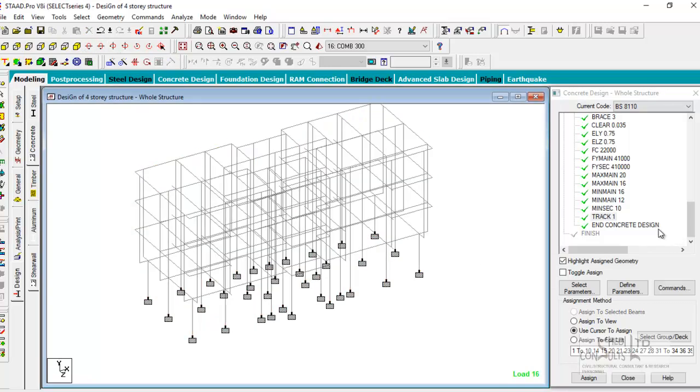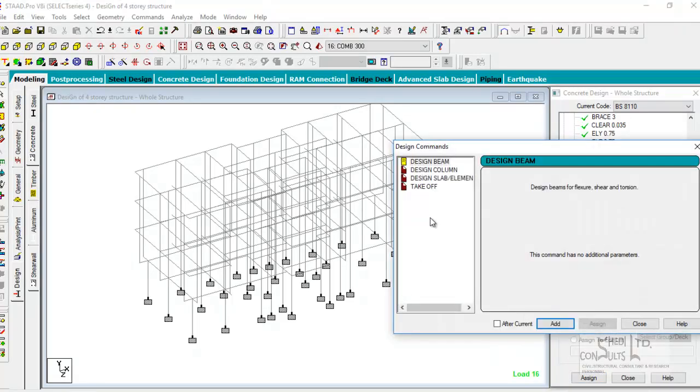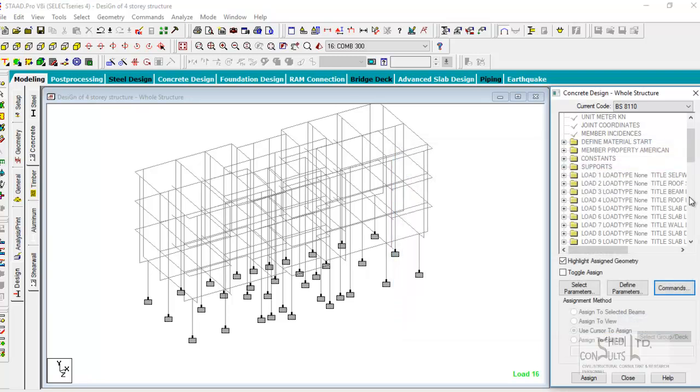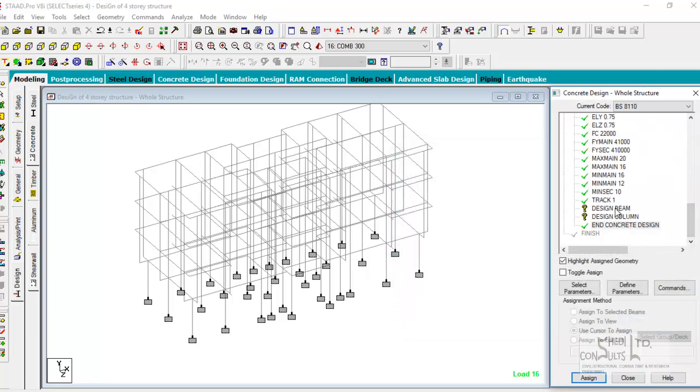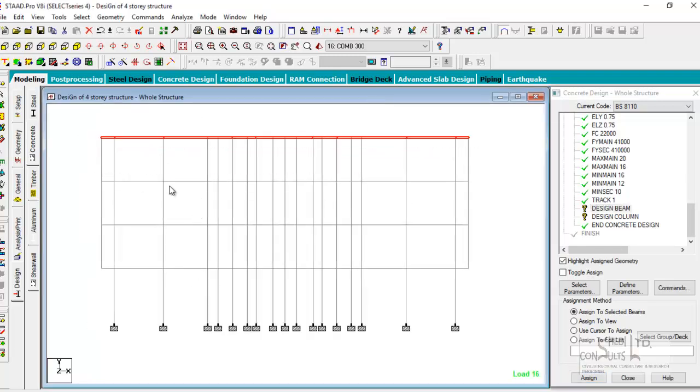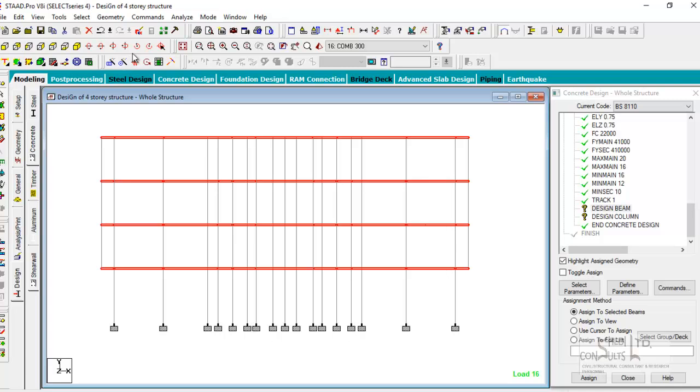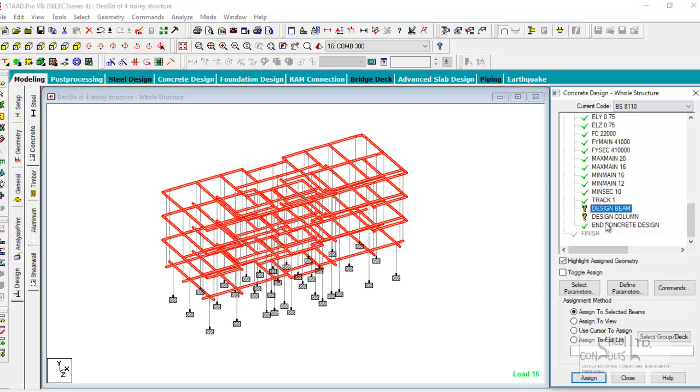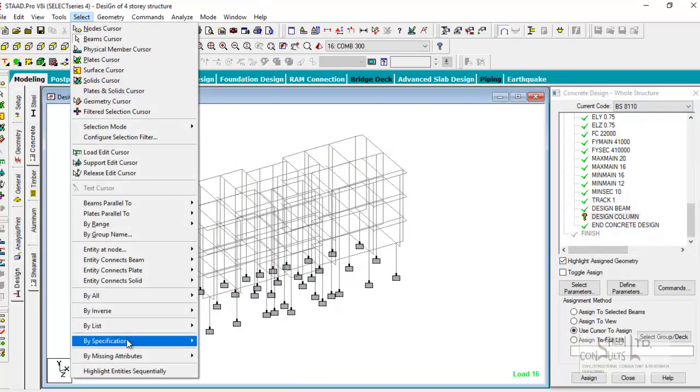Before you do that, we need to specify certain commands. You tell STAAD to design beam, add, design column, add. If you want to calculate the material takeoff, you can also select that. It can calculate the quantity of concrete for the entire structure, but we don't want to do that for this purpose. Close. So design beam, you select all the beam elements on your model. Assign. Design column, you select all the columns.